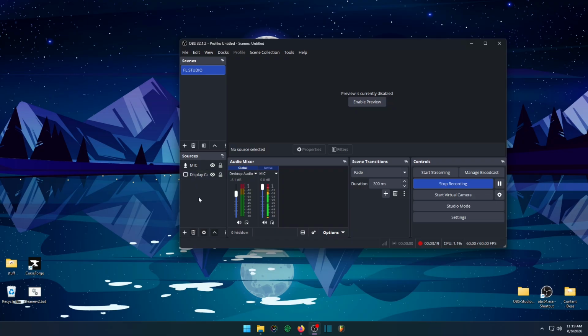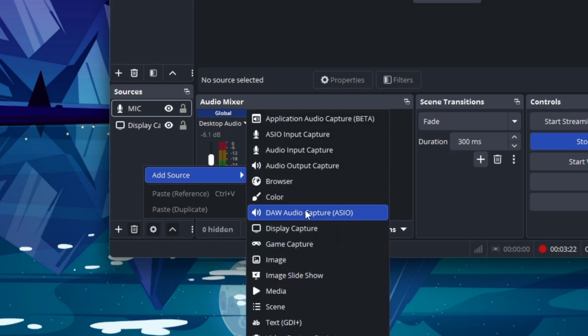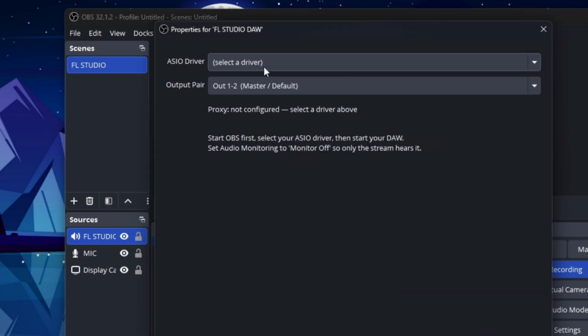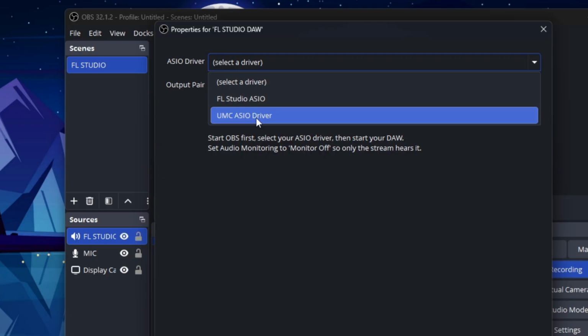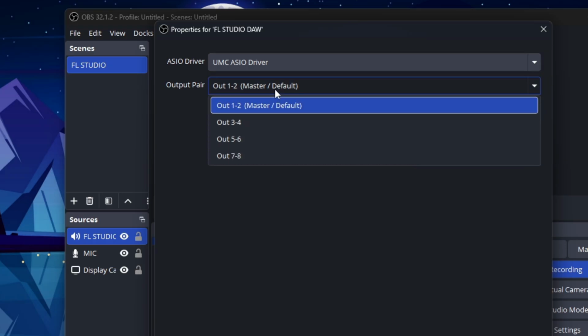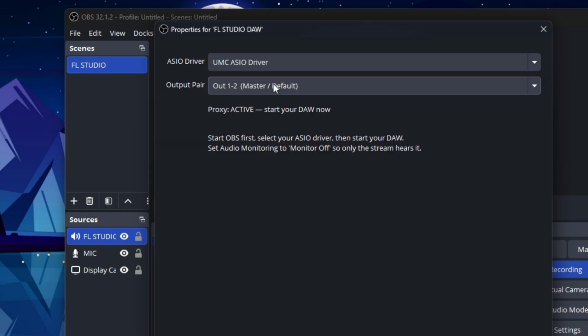And here in your sources, right click, add source, DAW audio capture ASIO. Select this. You can name it whatever you want. In my case, I name it as FL Studio DAW. There you go. And then here you select the driver that your audio interface uses. In my case, I'm using the UMC ASIO driver. So I select this, accept, and I'm using the first 1 and 2 audio outputs on my audio interfaces. So in my case, I'm using the output 1 and 2 on my audio interface. So that's what I select. So if your audio interface has more outputs and you're using a different output, just make sure you select that here. In my case, I'm using output 1 and 2.